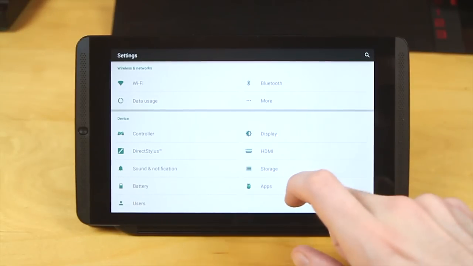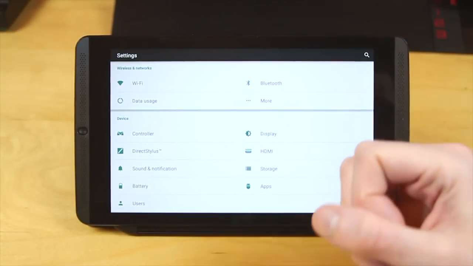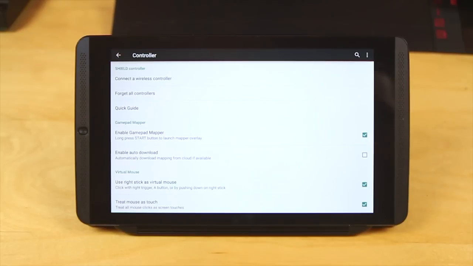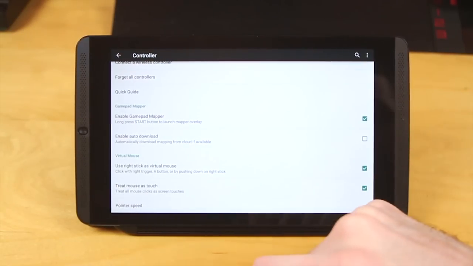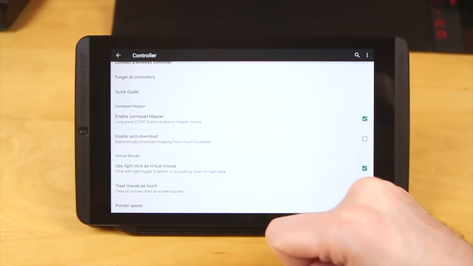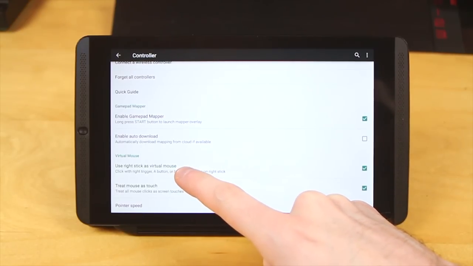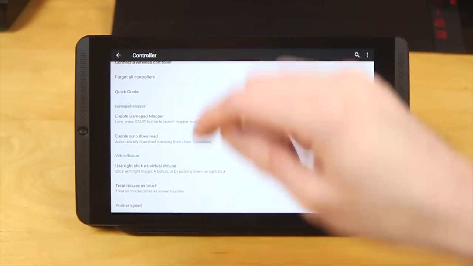When we come into the device area, this is where Nvidia have added a few of their own bits and pieces. We've got some controller options in here. So for connecting the controller, enabling auto download, and enabling the gamepad mapper. You can also set how a virtual mouse is going to be treated as well.